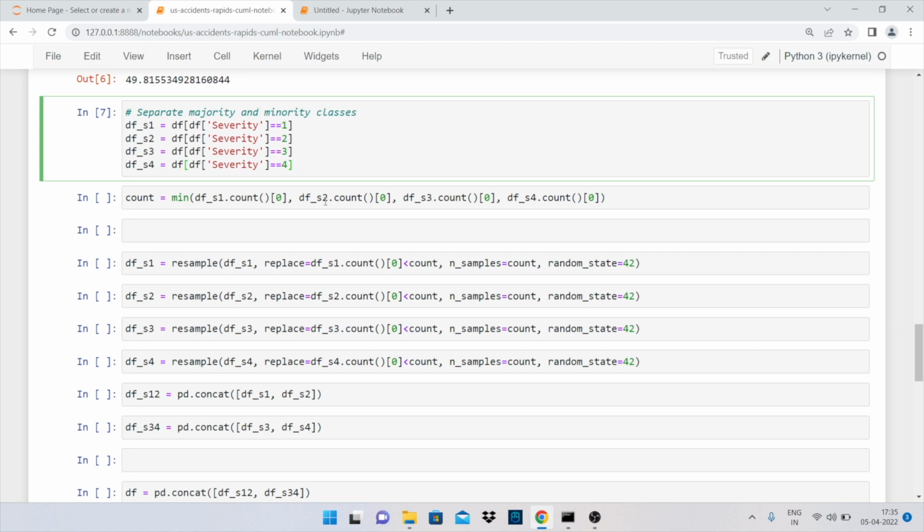Rather than using oversampling and creating a larger data set, what I'm doing right now is creating an undersampling based model. The reason is very simple. I don't want the same data points to repeat again and again, which is why I'm using undersampling as compared to oversampling. So the first thing that I do is count the minimum number of rows that are present in either of the data frames, which in our case would be in df_s4.